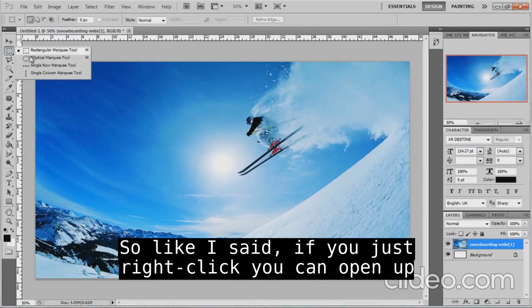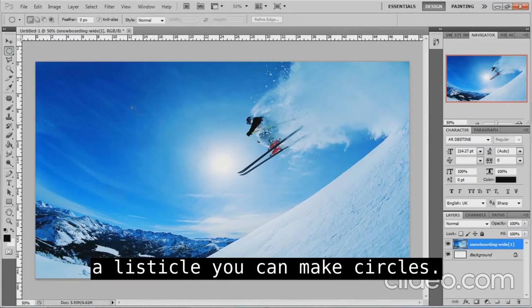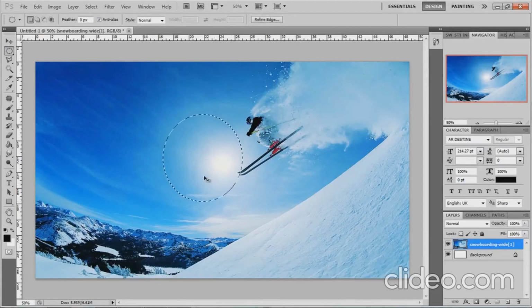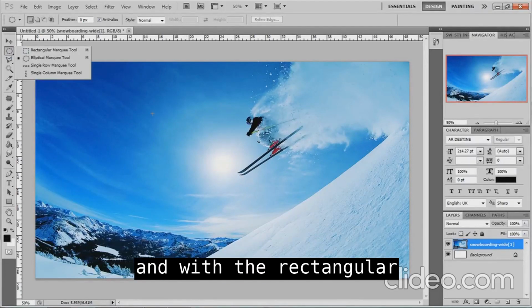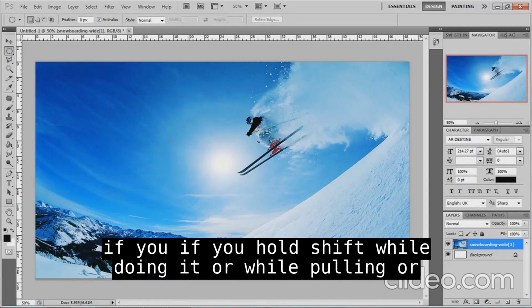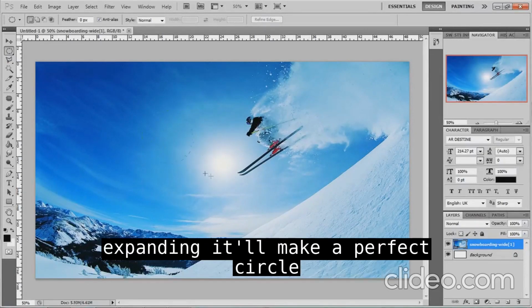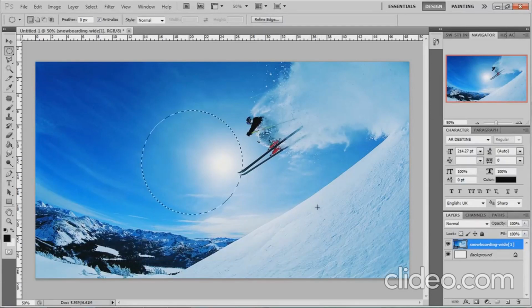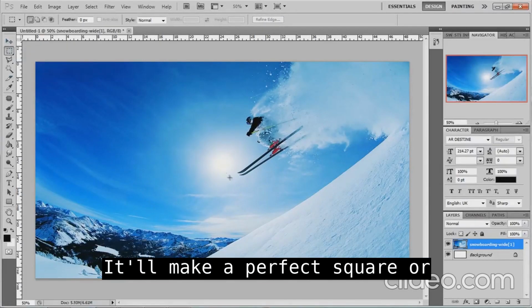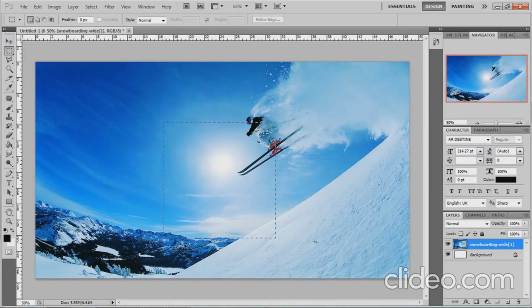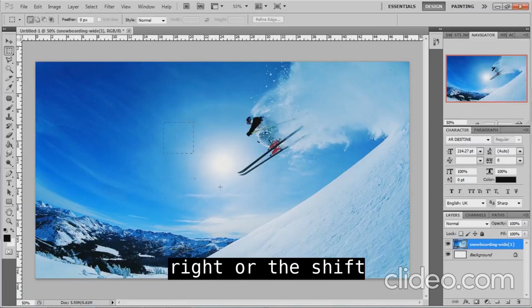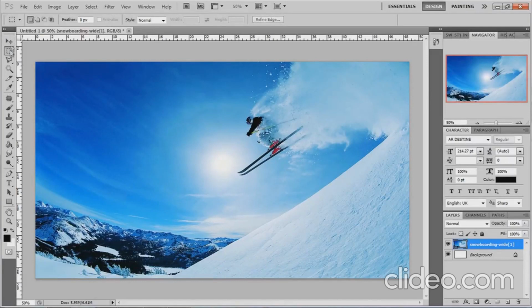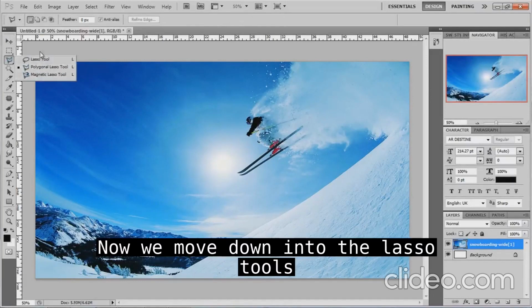Like I said, if you right click, you can get elliptical, and you can make circles, and single row and single column. With the circle and the rectangular, if you hold Shift while pulling or expanding, it'll make a perfect circle, or with the rectangular, a perfect square, instead of all this crazy stuff. If you're trying to get it perfect, just hold Shift. There you go. Now we move down into the lasso tools.